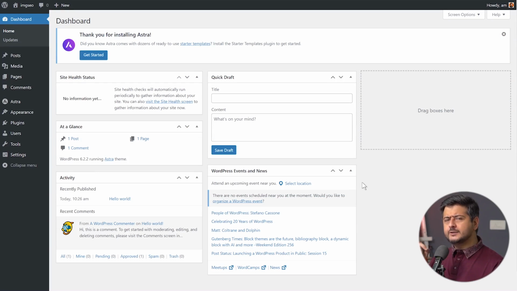So to perform all these optimizations on your website automatically, for images that you upload and also images that are already on your website, we'll be using a plugin. And the number one plugin for image optimization that we recommend is called EWWW Image Optimizer. So let's install the plugin first.